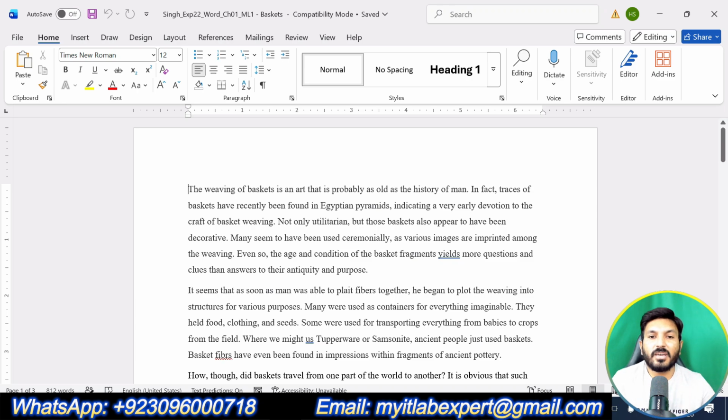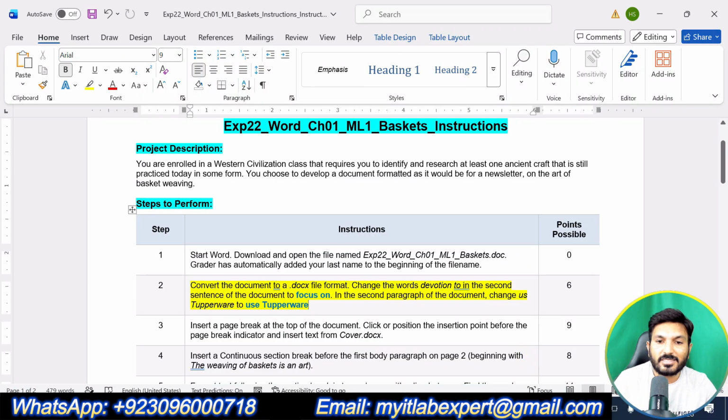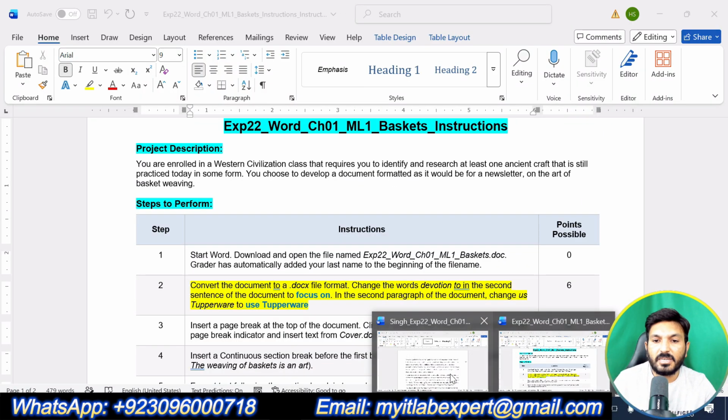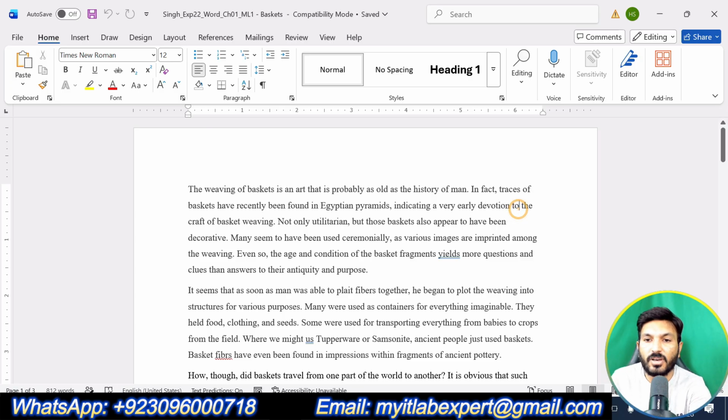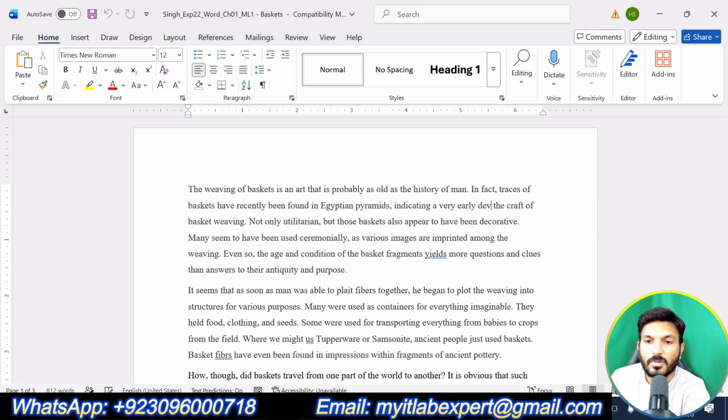Now we are supposed to change the words devotion to with focus on in the second paragraph. Here we can see devotion to. We are supposed to change this to focus on. So let me remove this devotion to first, and we are supposed to type focus on here.